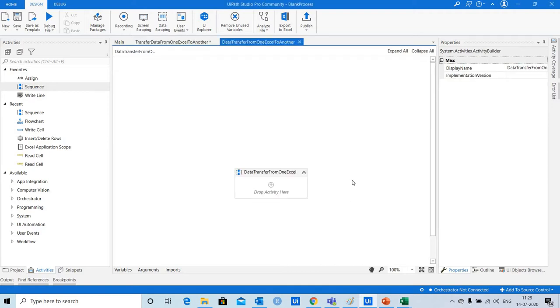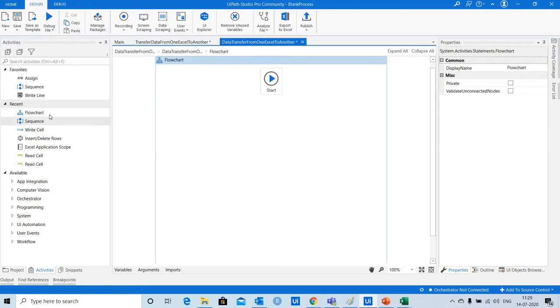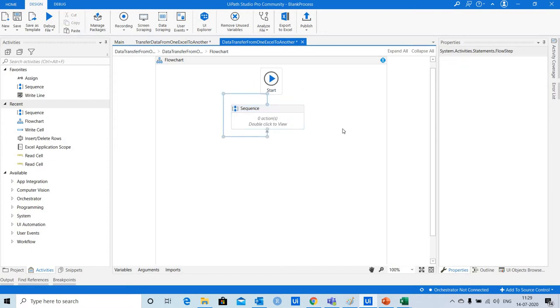So just click on create. I'm going to add flowchart into it. Now inside flowchart, let me add another sequence and let me set that as start now.